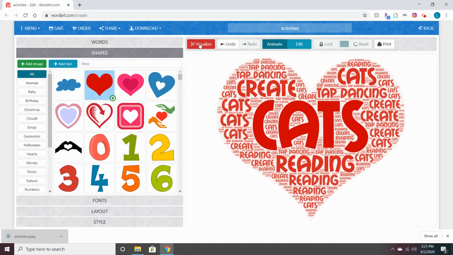Now you might notice the word cats is the biggest one there because the default setting for these is the first word you type up they think is your most important. And there'll be another tutorial on how to change that. Now, as you can see, this has a really nice solid shape to it.